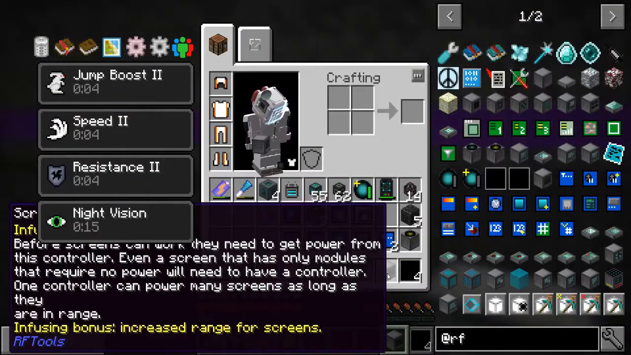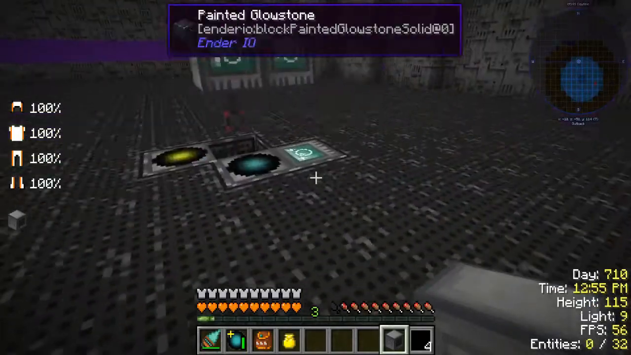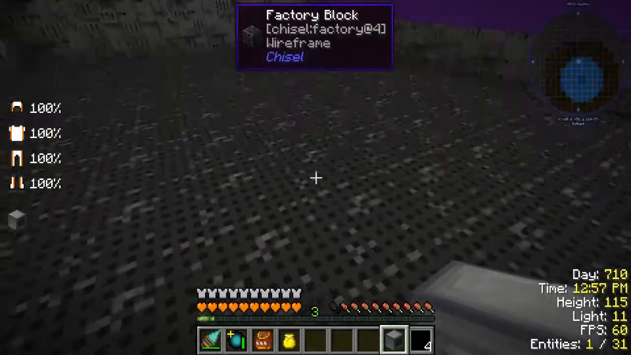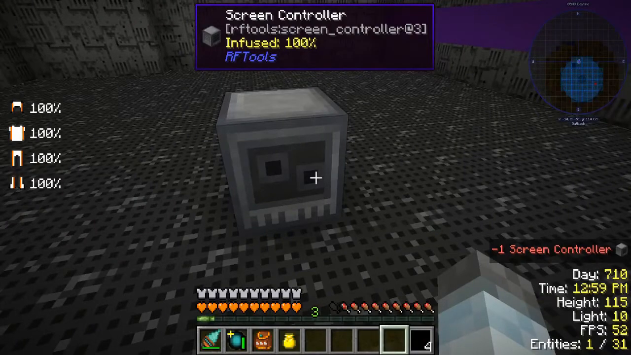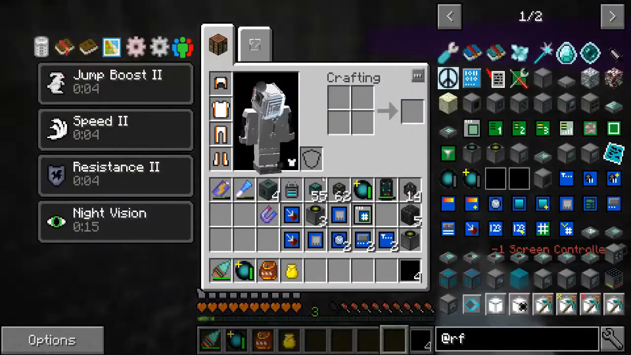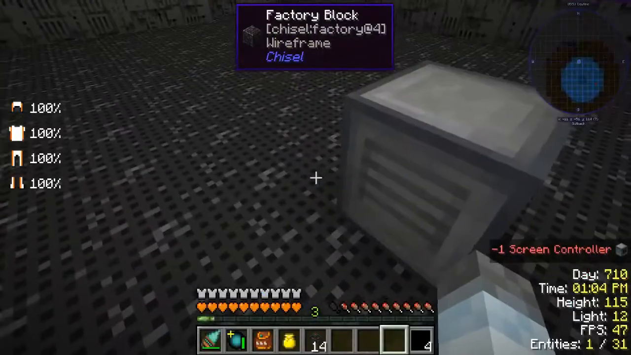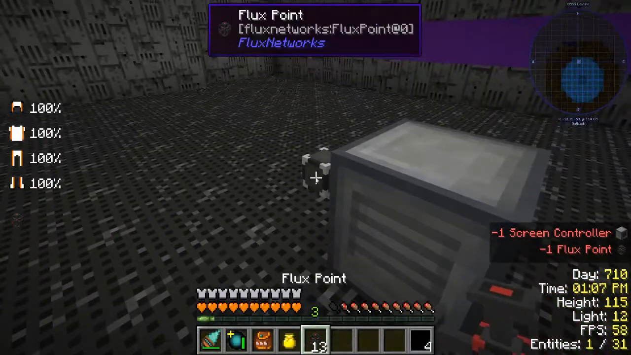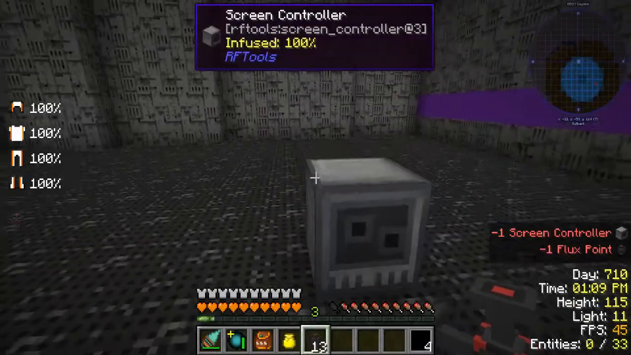I don't know. So we want a screen controller. Before they can work, they need to get power from this controller. Even a screen that has only modules that require no power will still need to have a controller. One controller can power many screens as long as they are in range. Okay. I don't know what the range is, so let's put it right here. Maybe. Sure. It doesn't have any power, so let's give it some. I feel like this is going to be the episode just trying to figure stuff out.